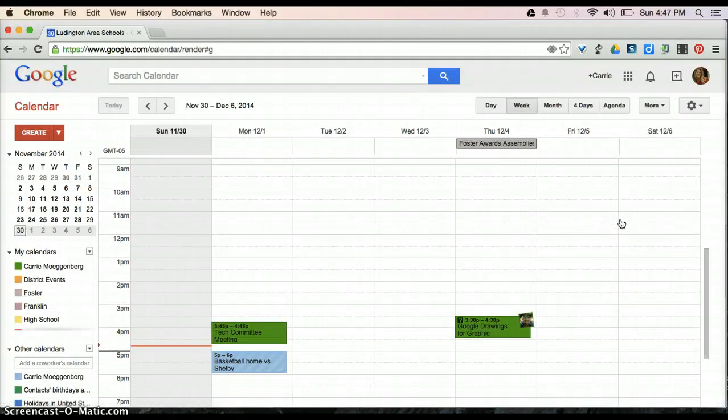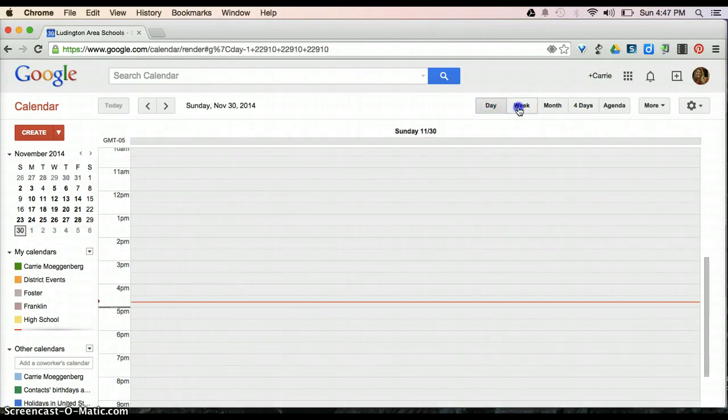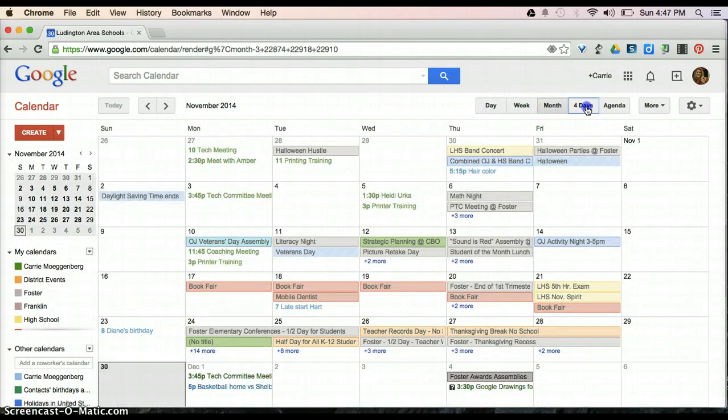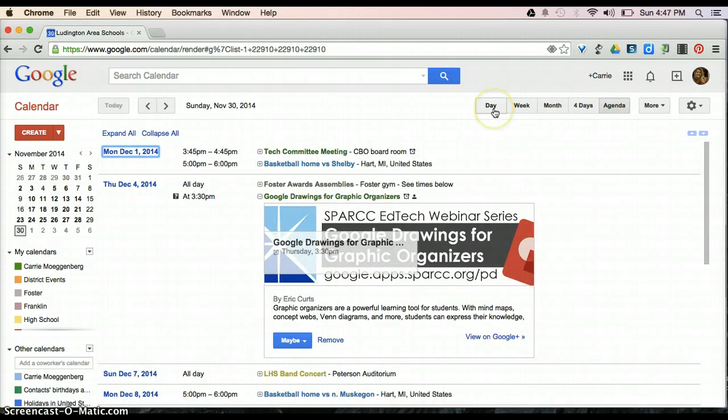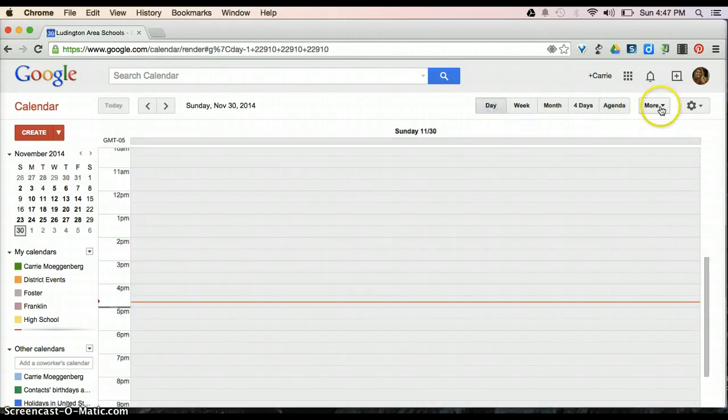There's different views to view your calendar. You can view it by the day, the week, the month, for 4 days, or you can give yourself an agenda. All of these are able to be printed out by going to More and then Print.